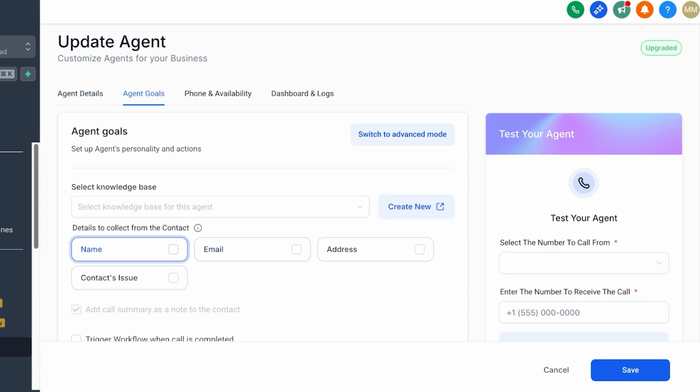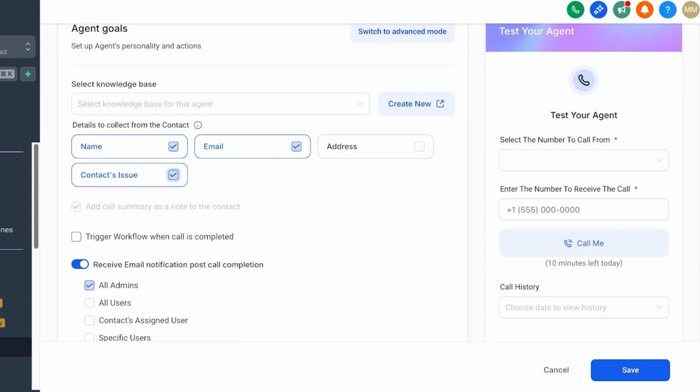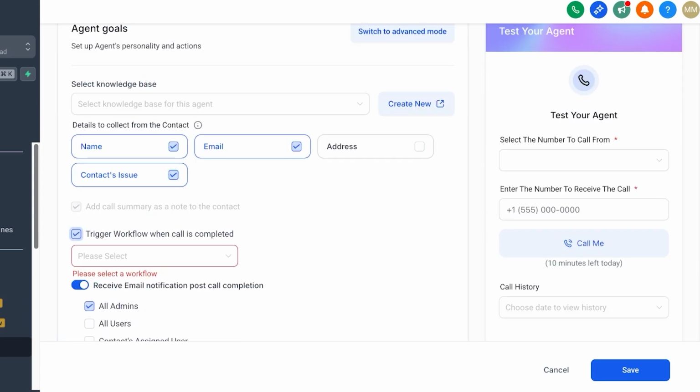Now, details to collect from the contact. I want to collect their name and their email and their issue if they have any issues. Now, you can trigger a particular workflow whenever a call is completed. So, for example, if you have a helpline number and you're building this agent for that particular helpline, what you can do is automatically add a workflow that is meant for customer issue tracking. And rather than having to take all of the inbound calls yourself and having to type in all of the issues customers are having in your workflow, this tool will do it for you. So the AI agent will take the entire conversation and then assess what issue the customer has from your helpline number. Then it's going to trigger a workflow and you can select that from here.